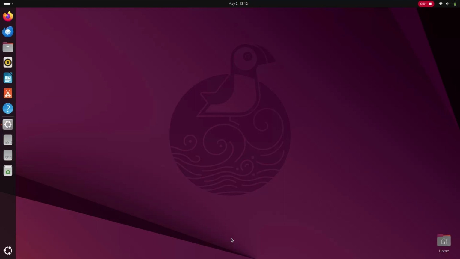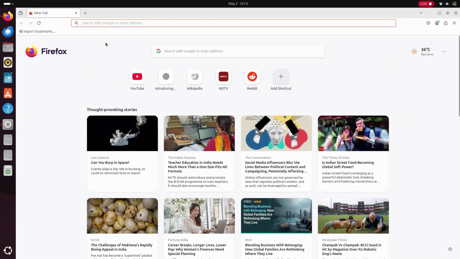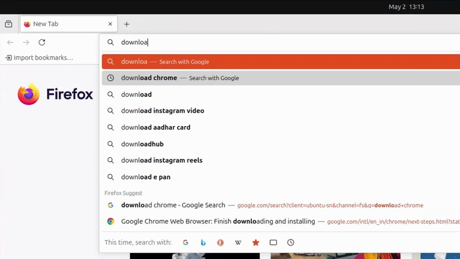Hey everyone, in this quick video, learn how to install Google Chrome on Ubuntu 25.04. First, open Firefox, which comes pre-installed on Ubuntu. Search for Download Chrome and press Enter.